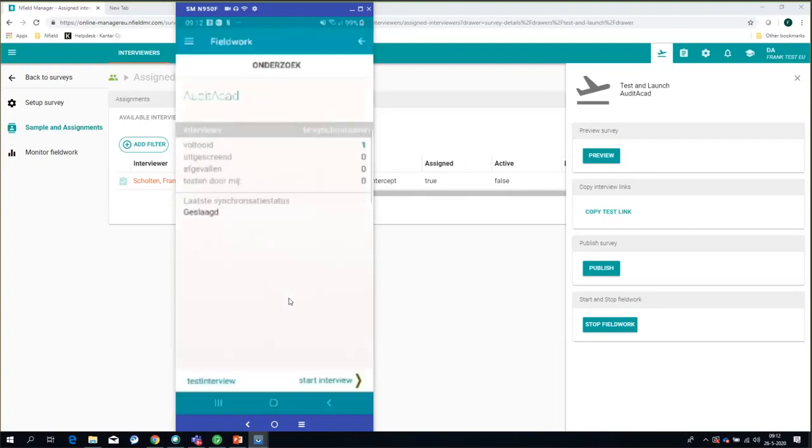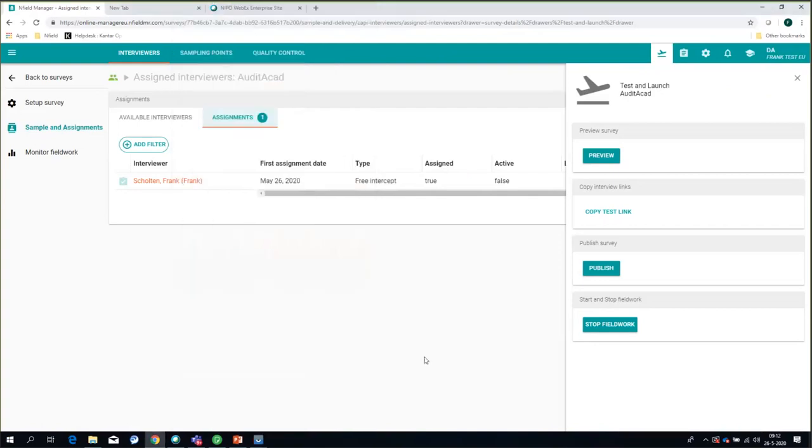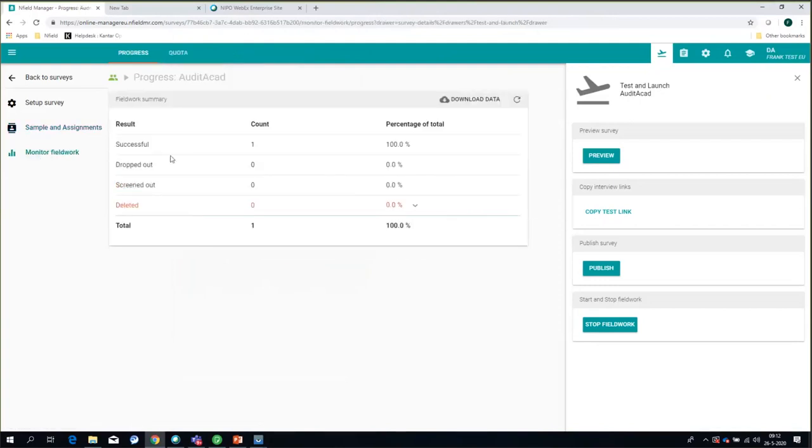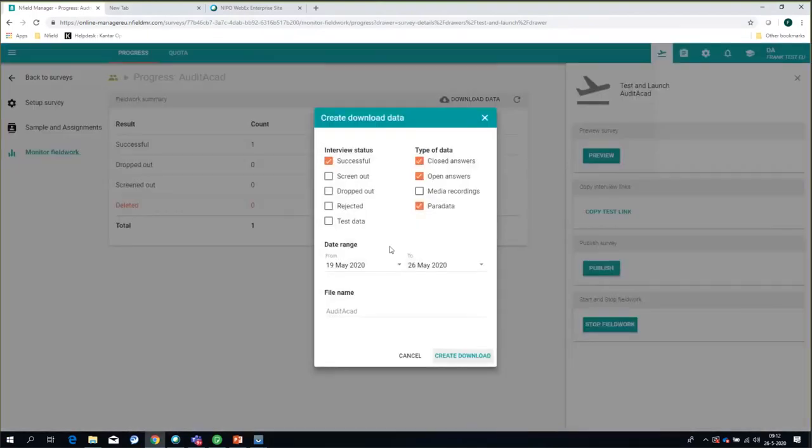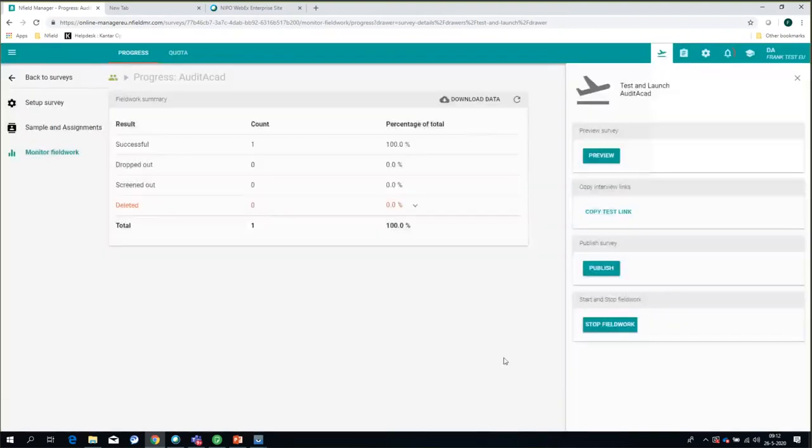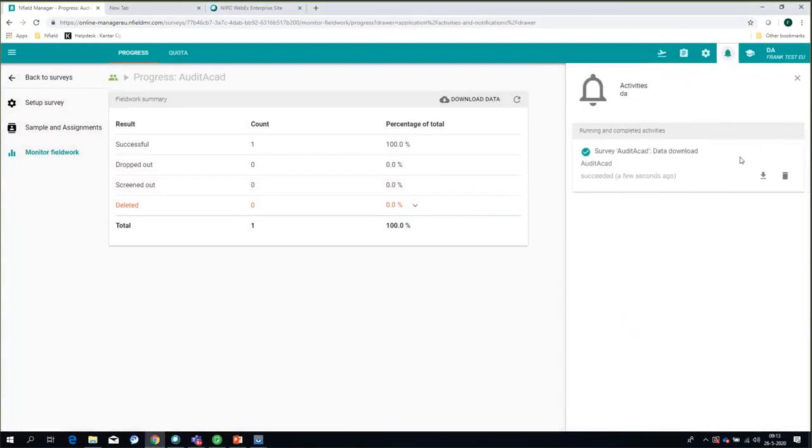So let's take a look at what the audit trail is actually reporting on this one. Minimize this. Let's take a look at the monitor, and we already have the one complete in here, the one successful. So let's download the data. Need to make sure that the paradata is turned on, because the audit log is part of this paradata. Create the download. Yeah. Activities, and there is my download.